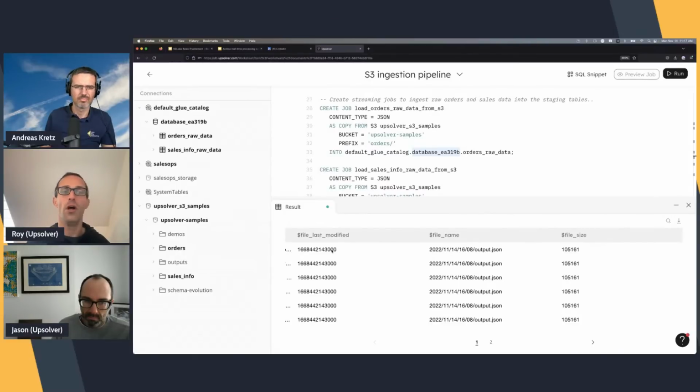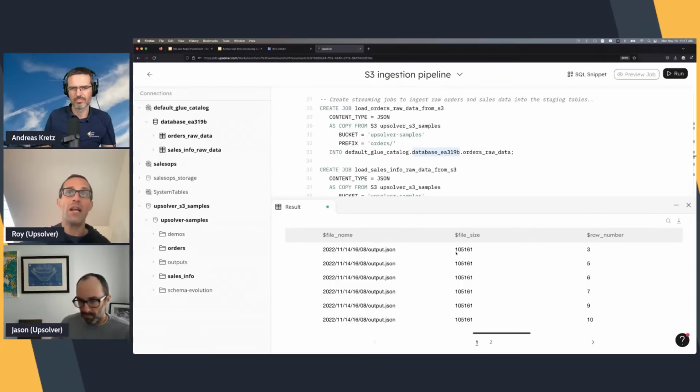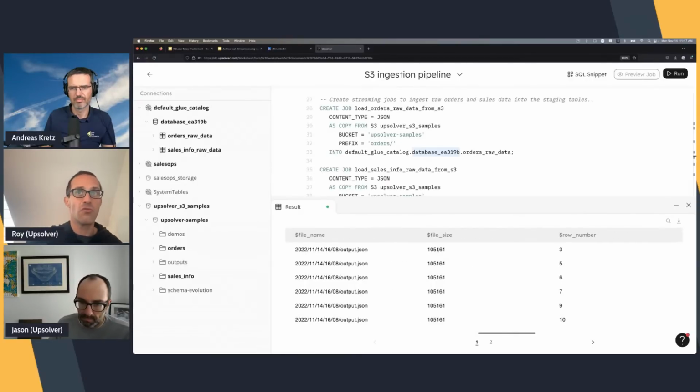But what if I wanted to know which files were added to my table and when were they last modified, right? So I get the last modified, I get the file name, I get the file size, which is really hard to get unless you go to S3 directly.